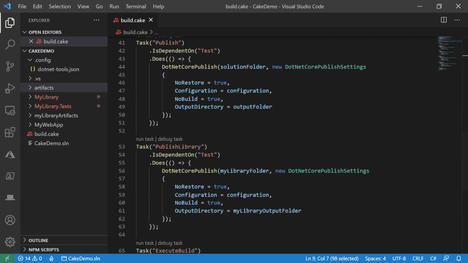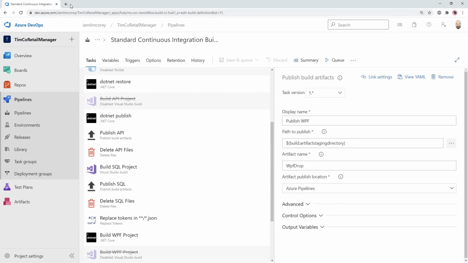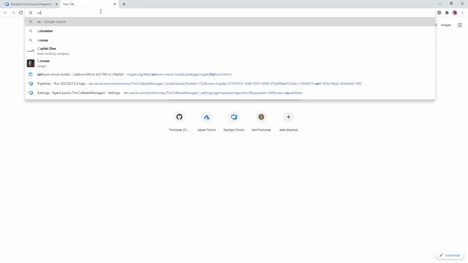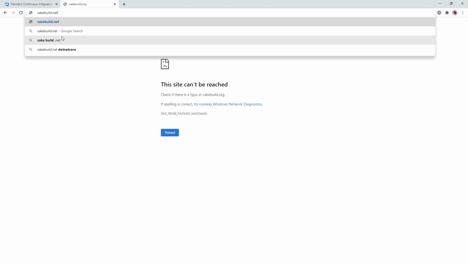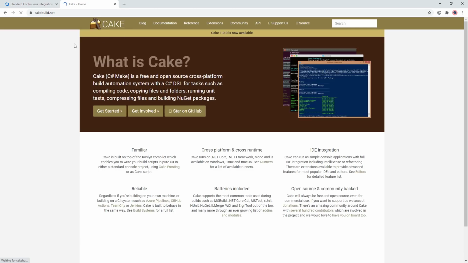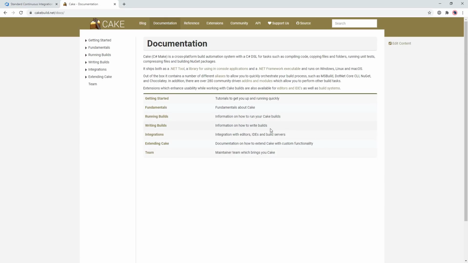Let's go back to our window here and go to cakebuild.org. Whoops. I'm sorry, not .org, .net. Cakebuild.net. Not sure why I was going to org. There we go. Notice Cake 1.0.0 is now available as of recording this video. So this is going to walk you all through how to use Cake. There are some confusing parts in the documentation. So that's why I did this video, to kind of clarify some of those things for getting started.